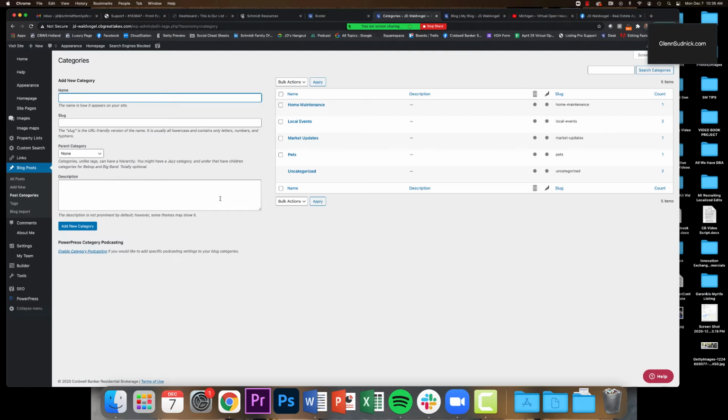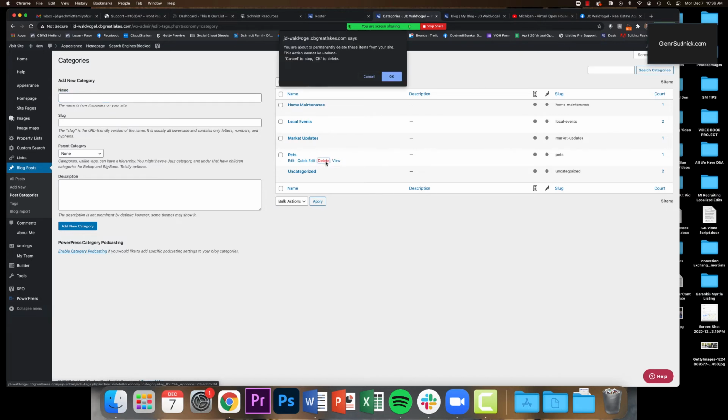But what you can do from here is if you mistype something, if you screw something up, if you want to just remove a category that you have, you can go to your categories here and you can delete it. If I don't want my pets category, I can just click delete right here and I'm going to delete that category.